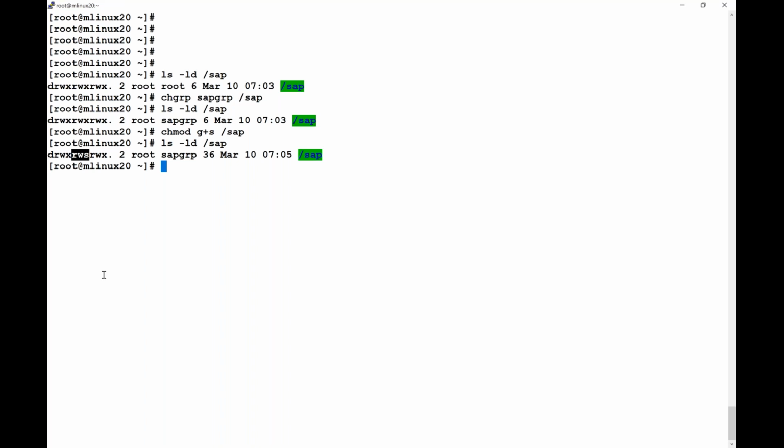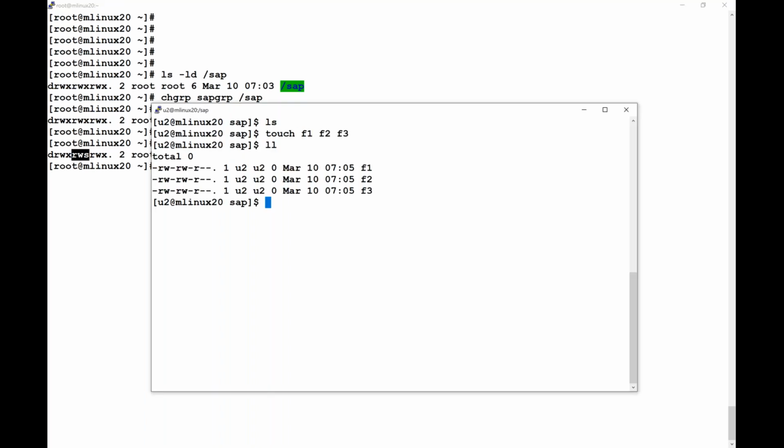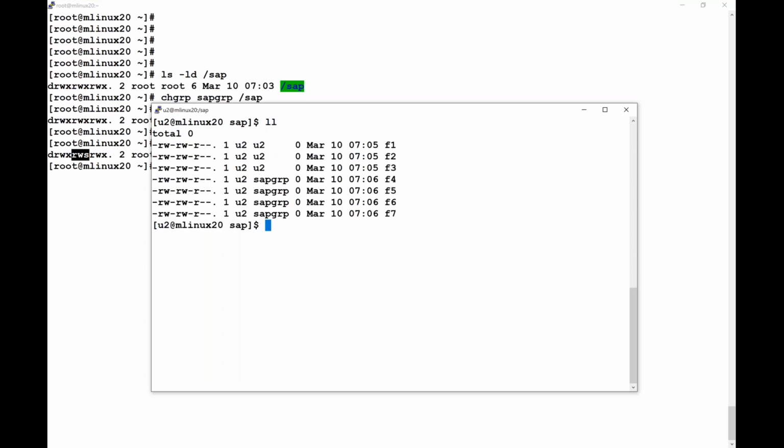Okay, now after set GID is applied, let me add more data. I'll say touch F4, F5, F6, F7, for example. Now if I do ls -l after applying setgid, you see all the files created now belong to which group? SAP-GRP. So whoever it might be, U1 user, U2 user, or my user, when they come to this particular directory, these files will belong to SAP-GRP. Why? Because SAP-GRP is the group owner of this directory.